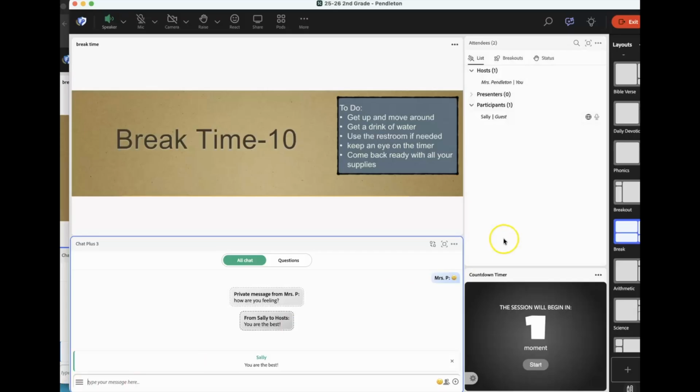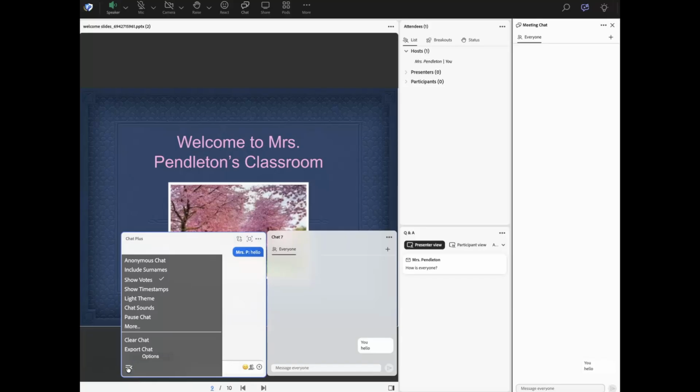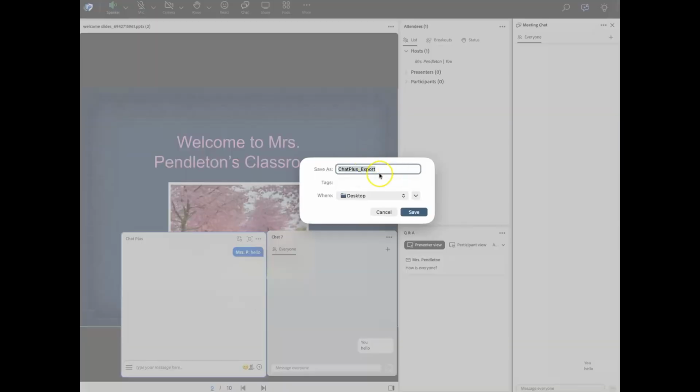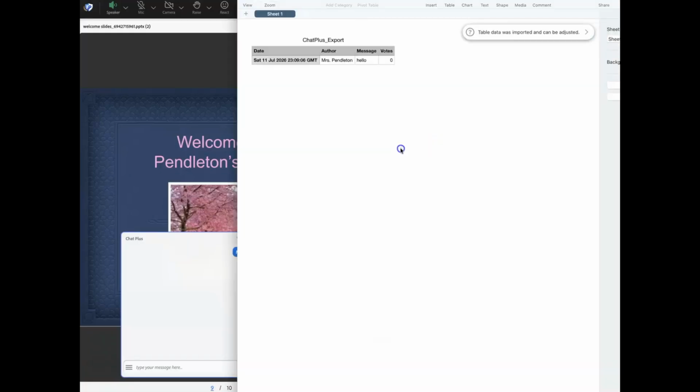Those are some features with the Chat Plus Pod. One great feature that all of these chats have is the ability to export the chat. So let's take a look at Chat Plus. You want to click down here, the three bars, and you will click Export Chat and wherever you want to put it, and save that. This is what that looks like. So it comes as a CSV file, and so it's in a nice spreadsheet. So this is the chat.